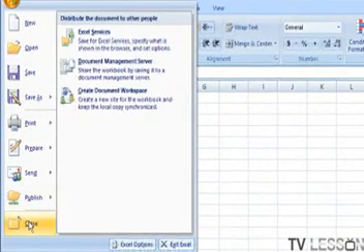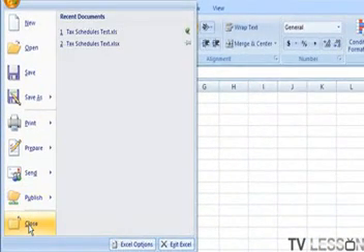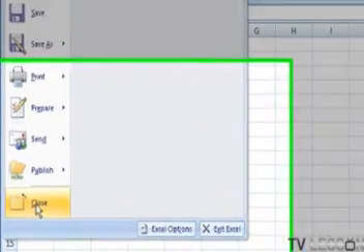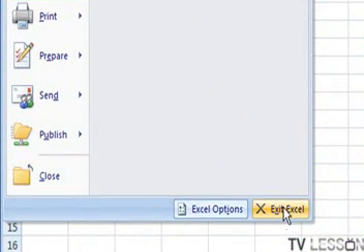Down here is Close. This is for closing the document as opposed to exiting out of Excel, which would be over here. And down here is the Excel Options button, where you can go ahead and change the way you want things to work for that document and for all future documents.